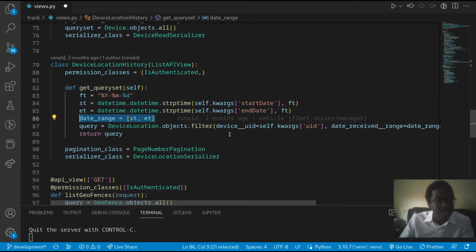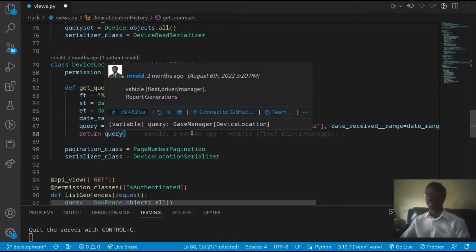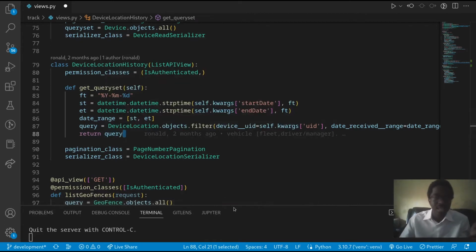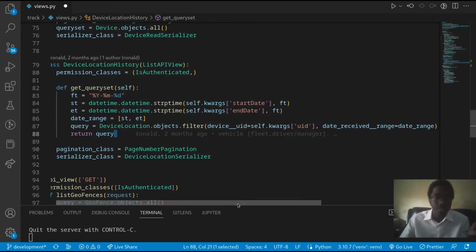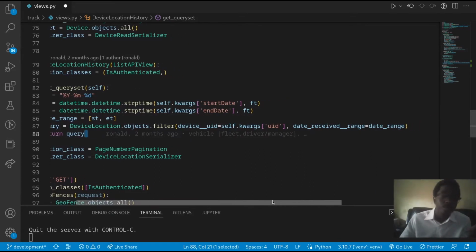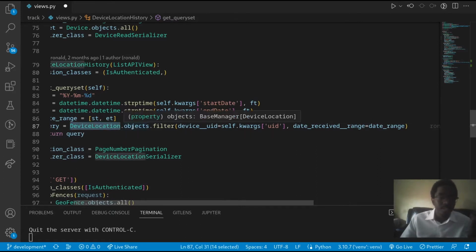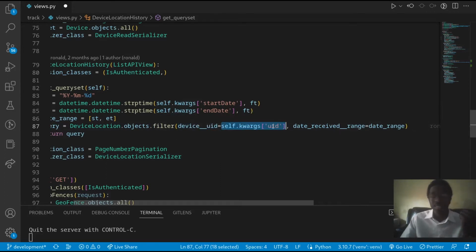Now, seeing that in my device location I have probably millions or thousands of records, I need to be able to get the right records within a particular period. I need to filter. So device location objects filter device UID, and in device UID we get the keyword arguments of the request, and we get the UID keyword argument.